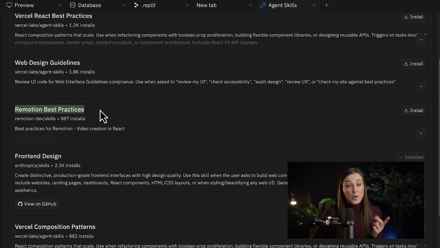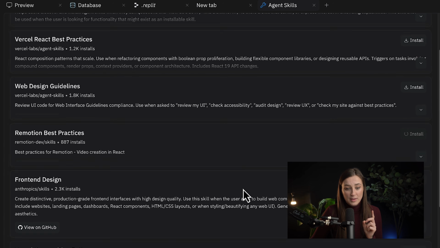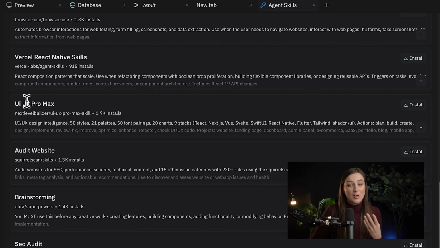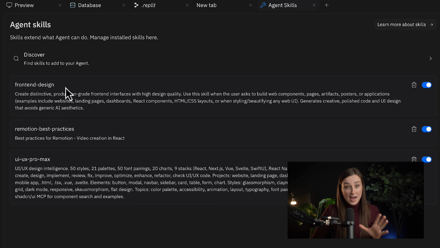You also have Remotion best practices. So this is where you can create visuals and animations. So I will grab that one as well. UI UX for web apps is also very important. Let's grab that one as well. So now our Replit agent is going to have these skills. So of course you would do this before giving a job to your Replit agent.